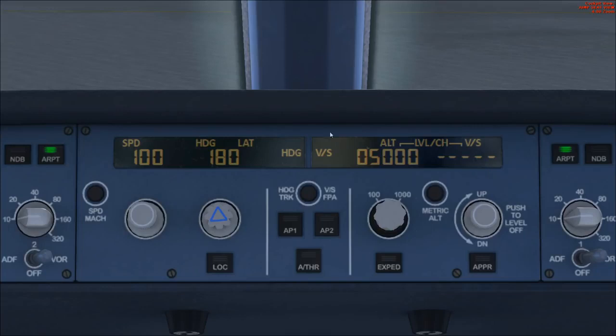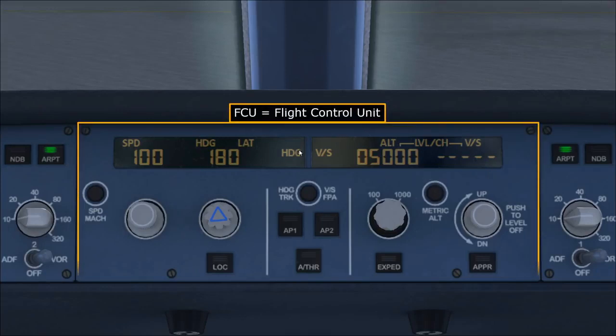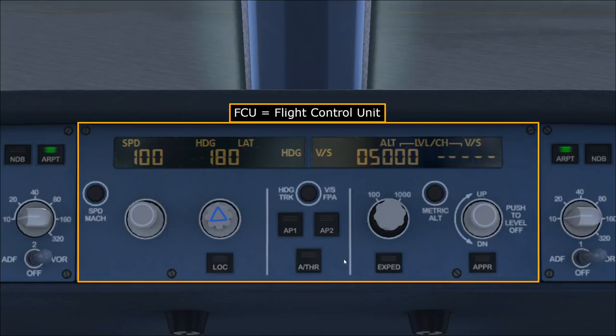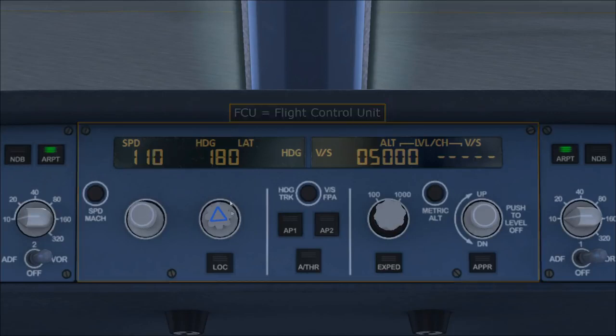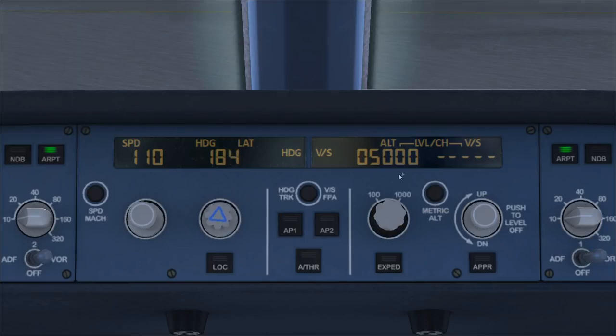And then front and center we have this, the FCU, or Flight Control Unit, and this is where you'll be doing most of your interaction with the autopilot. So you can see it's like any other standard autopilot panel. You've got speed here, which you can adjust with this knob. You've got heading, altitude and vertical speed.